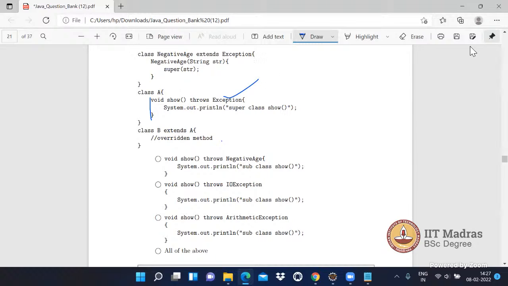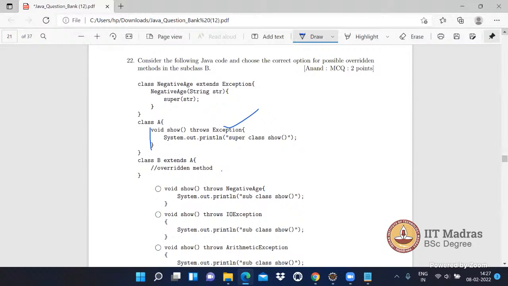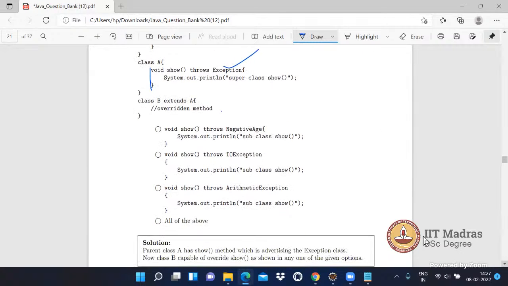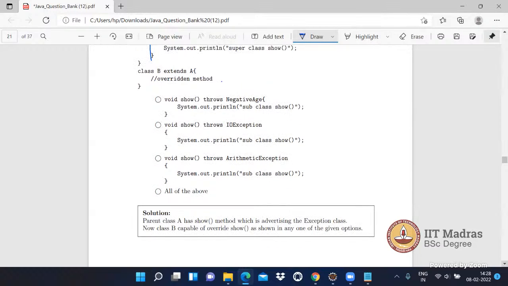Here NegativeAge is not predefined; it is user defined. In our program, we extended it from the Exception class. But IOException and ArithmeticException are by default predefined subclasses of the Exception class. So all these are possible. If you want to try, you can try in your program.